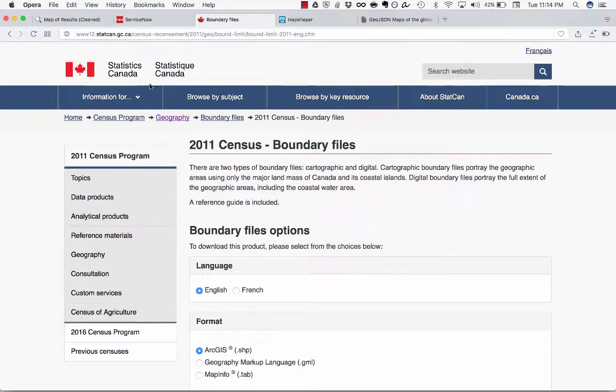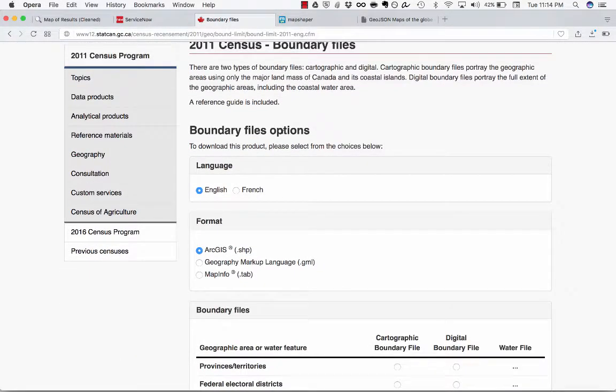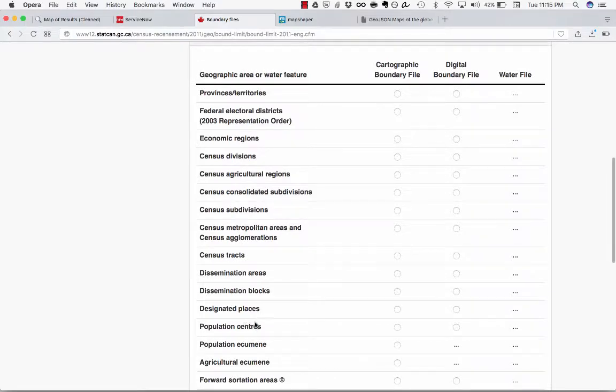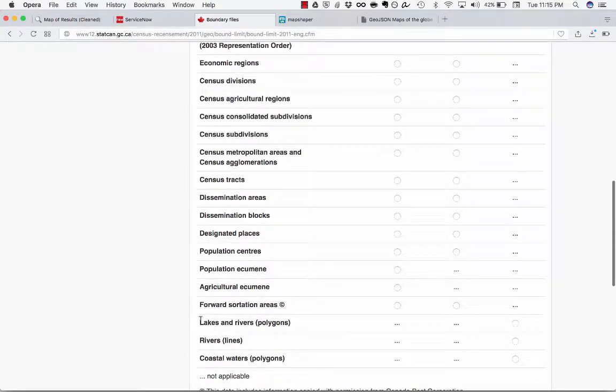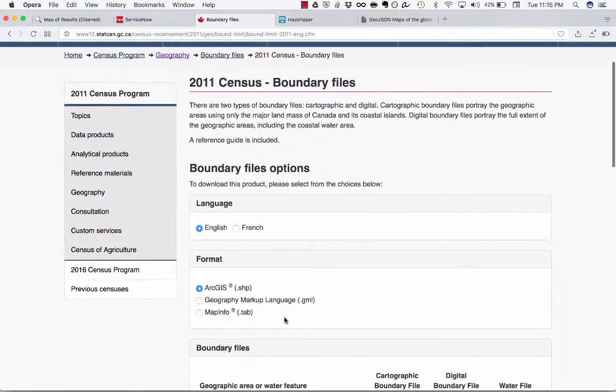statcan.gc.ca. This is the Canadian government website for Statistics of Canada, and within that they have what they call boundary files, which mark up all the areas. And you'll see that there's census divisions, economic regions, metropolitan areas, population centers, right? If you wanted to map lakes and rivers or really any kind of data you want, you can download that. Now, one thing I will point out about Stats Canada is that it doesn't provide it in GeoJSON specifically. It actually provides it in a format called shapefile.